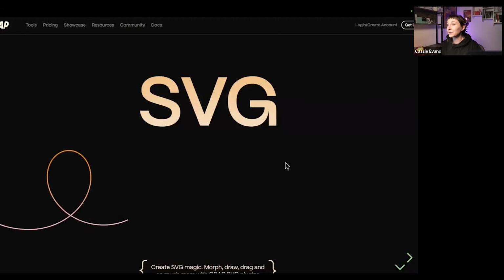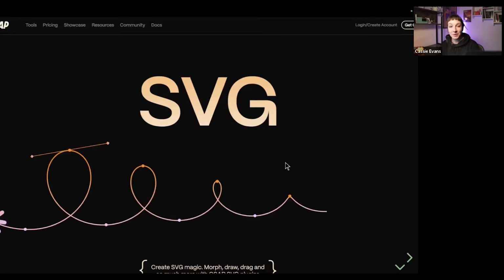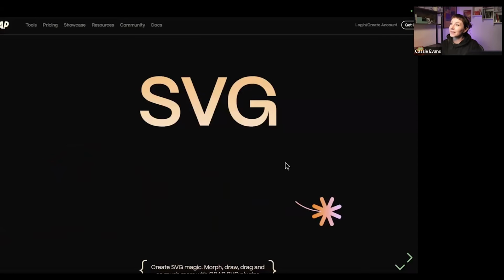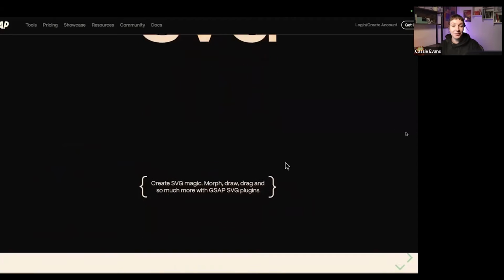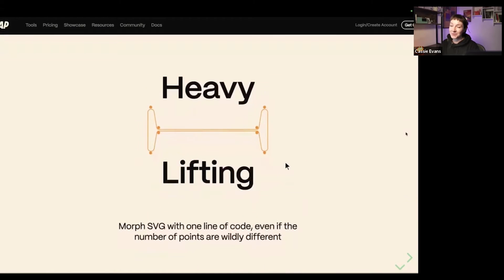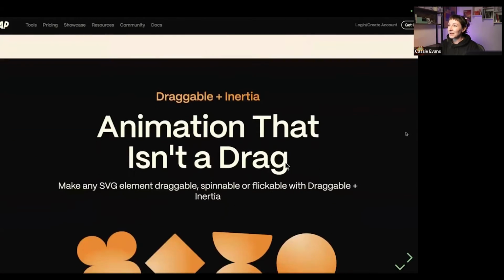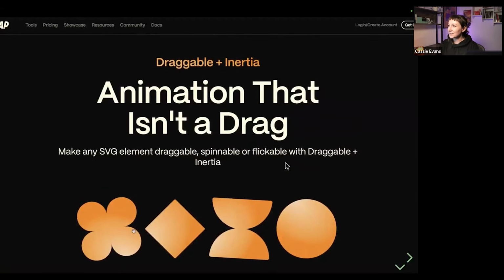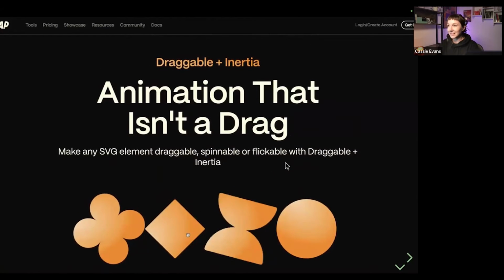And one of my favorite things that you can do with GSAP is animate SVG. And I actually got really into animating SVG before I was working for GSAP. It was kind of my thing. And then they saw that and asked if I wanted to work for them, which was pretty awesome.